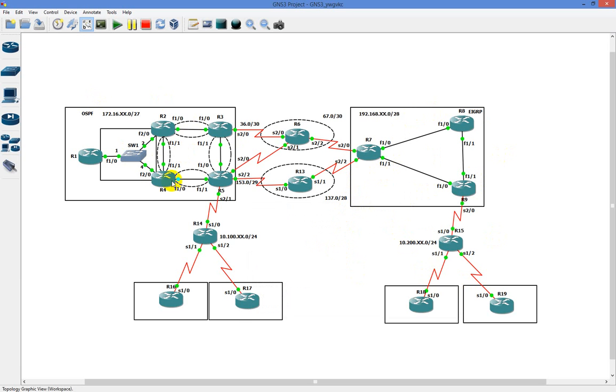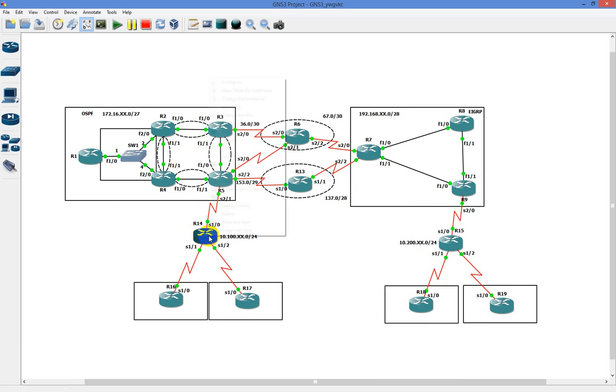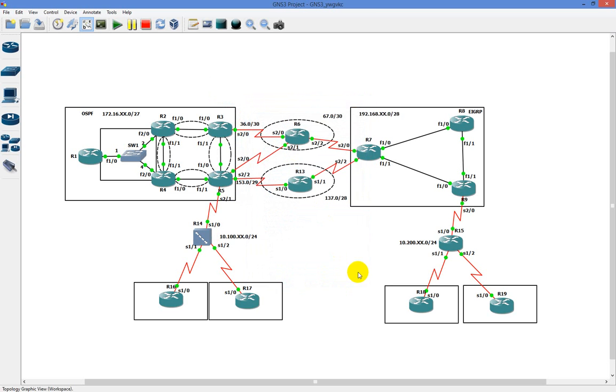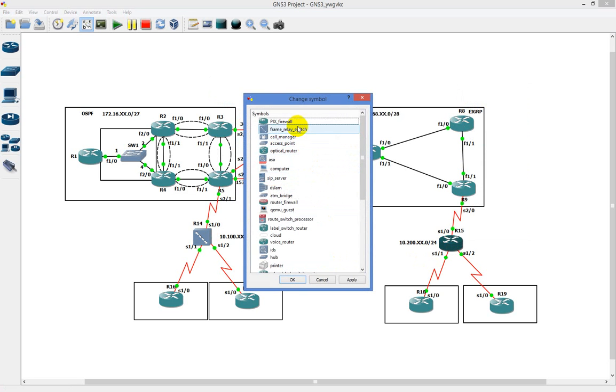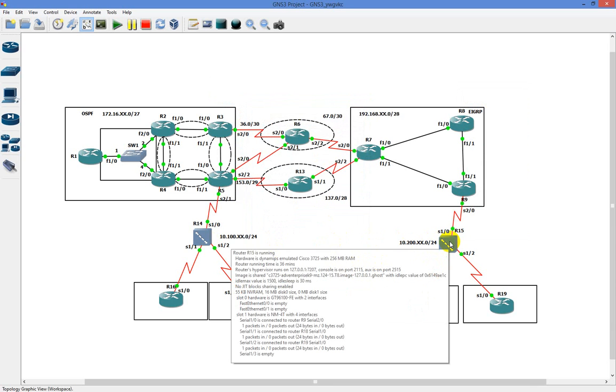Then we'll do OSPF, and we'll get OSPF running over Frame Relay here, because this is actually a Frame Relay router. It just says R14. I will put in parentheses, I don't know, can I change the symbol to be a Frame Relay switch? Apply. Okay, perfect. That works out just well. Change symbol, frame switch, apply. Cool, so frame switch. It's actually a 3725 on the back end, but that's kind of arbitrary.